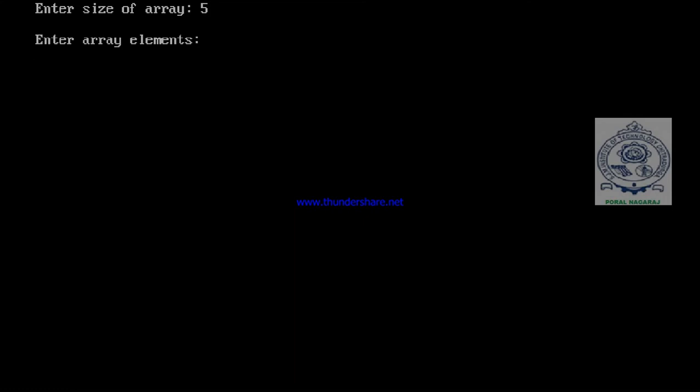My array elements are 10, 20, 30, 40, 50. For simplicity, I will take these values: 10 space 20 space 30 space 40 space 50. You can even give them one by one, below the other also: 10 enter, 20 enter, like that also.